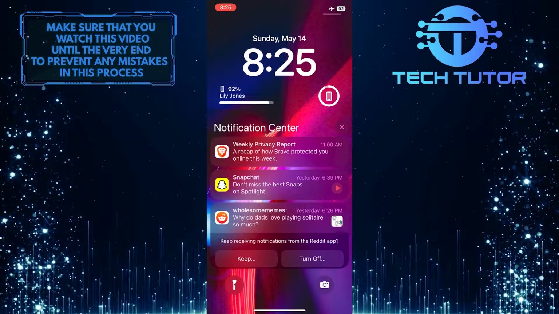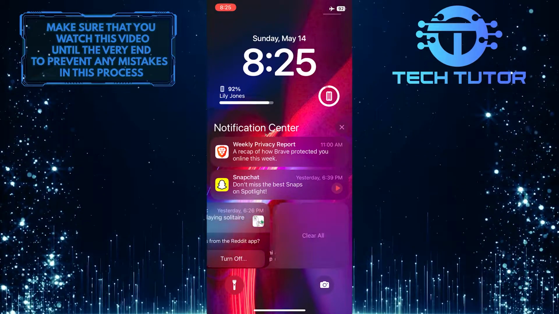If you want to clear a specific notification, just swipe it all the way to the left.